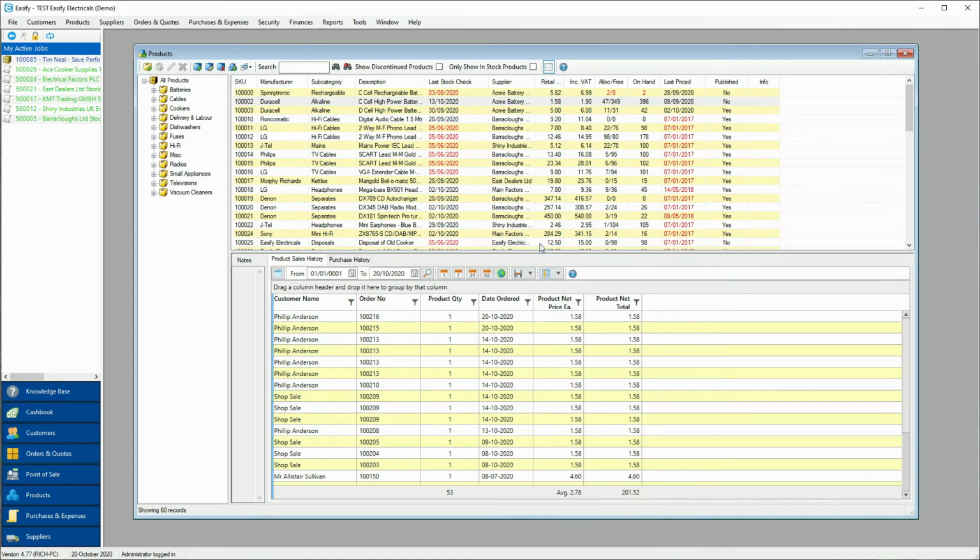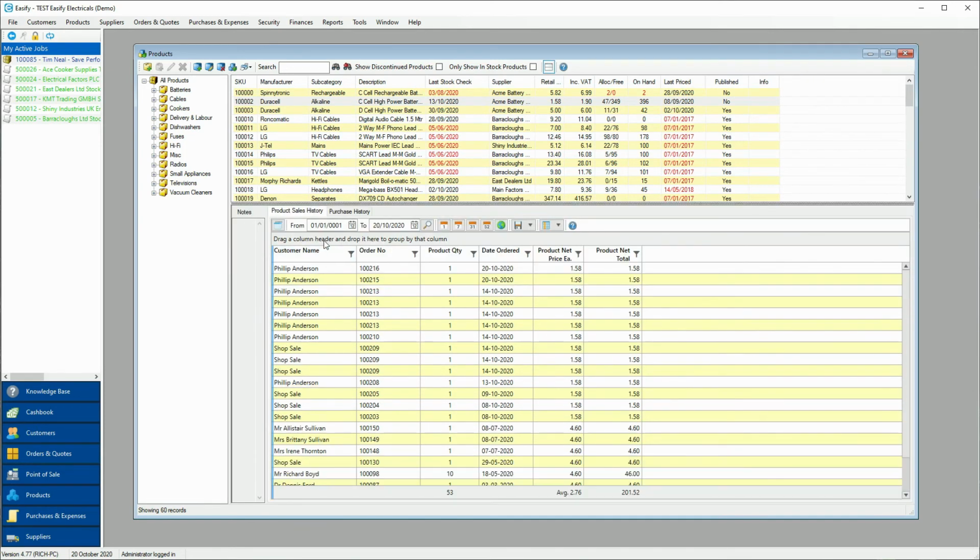That's nothing new, that existed before. Something that is new is you can now save to more file formats. Previously you could save to CSV file. Now you can save the view here to Excel file, to PDF, and good old CSV. And within this view, you can sort the columns. So if I click on customer name, I can sort by customer name or order number or product quantity.